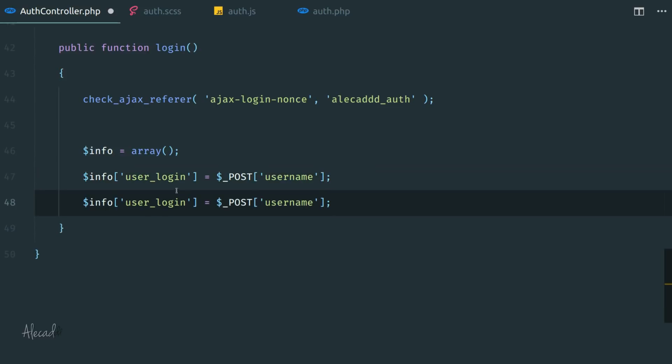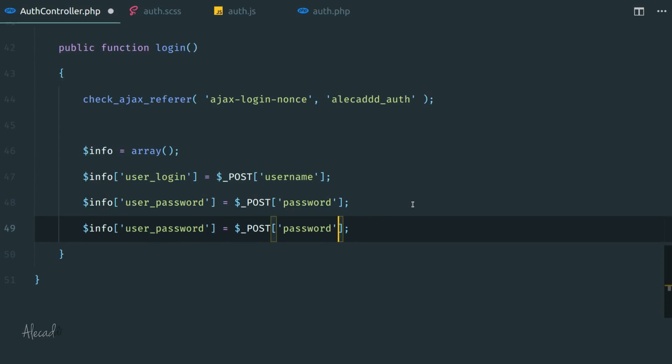Then we can duplicate this line, and this is user password. And of course, we can duplicate this and put the password. And then let's duplicate this line, and let's remove all this and set it to true, because we want to tell WordPress to remember our user and generate the cookie.